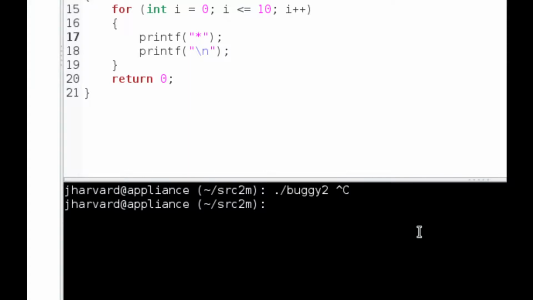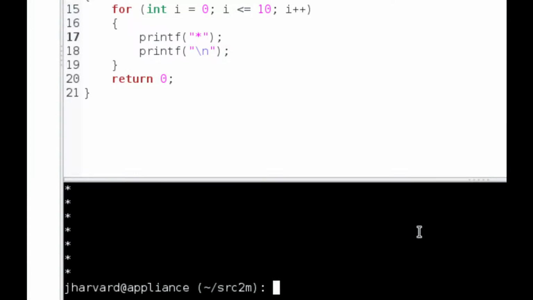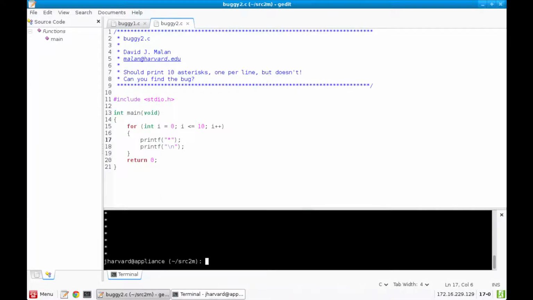If I want to do this manually, though, I can instead do this. clang -o buggy2, and then buggy2.c. And that will similarly give me a file called buggy2. So in short, Clang's the compiler. Make is just a user-friendly tool that we'll be using more and more because it starts to simplify things for us. And we return 0, lastly, for now, just because. But we'll start teasing that apart today and on Wednesday. Any questions on any of this?